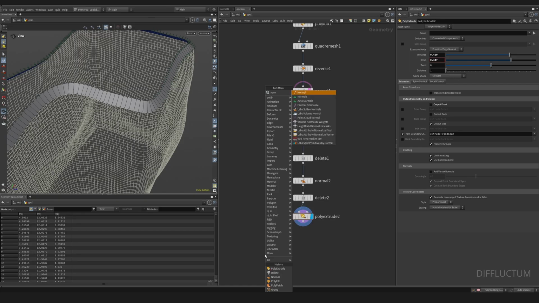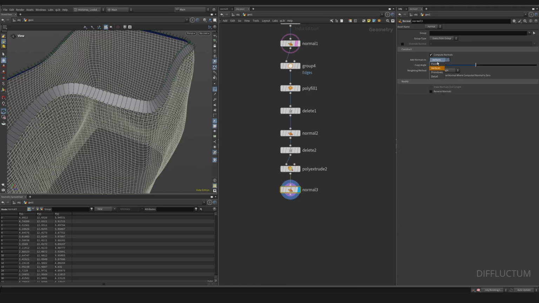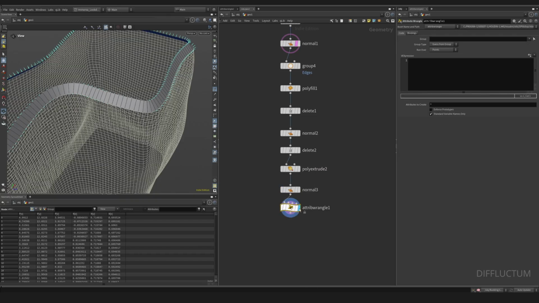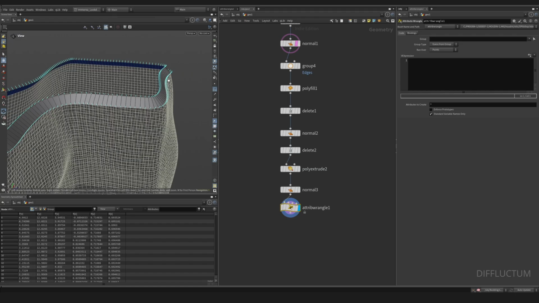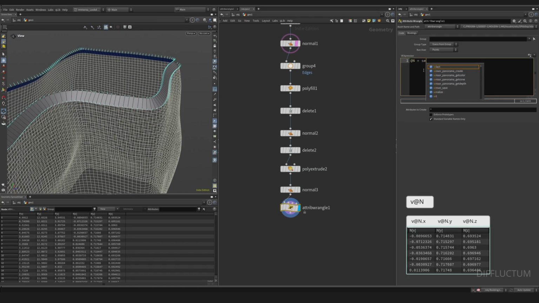We use a normal node, set it to points, and we can now flatten this value in the y-axis with a wrangle node. Here inside the VEX code we write @n for our normal vector and equals set, and in brackets we keep the normal x value at n.x. For the y value we set it to 0, and for the z value we keep the normal value as well, which is at n.z.